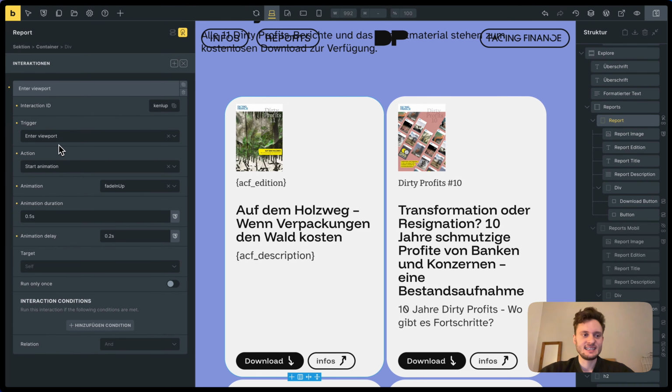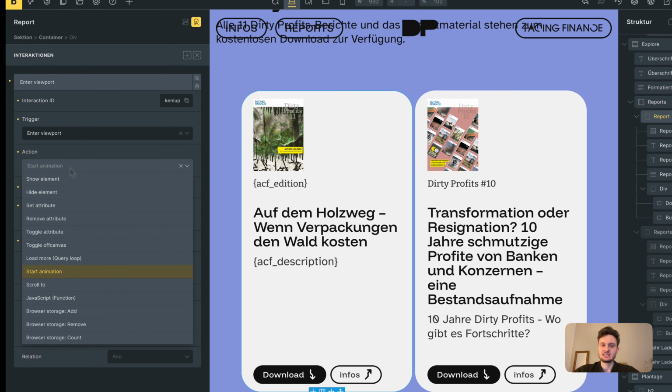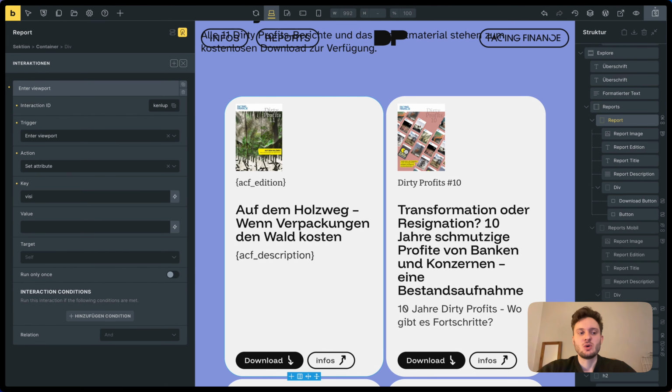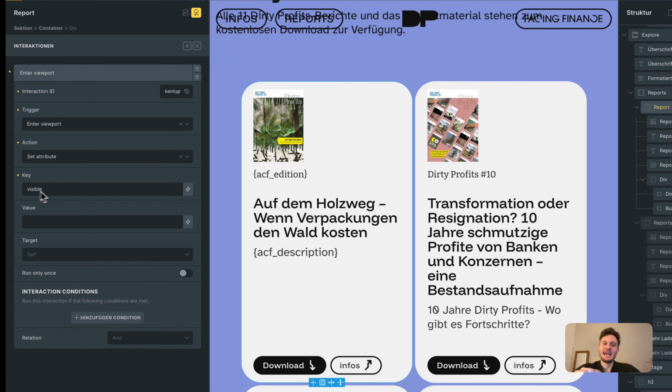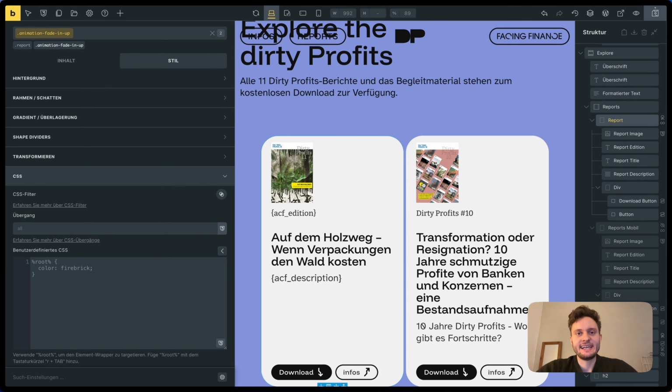What we do is we still leave the trigger at enter viewport, but instead of an animation inside of Bricks Builder, we want to set an attribute. Let's say we call the attribute visible. Now, instead of Bricks Builder starting the animation when the element enters the viewport, it just adds this attribute to the HTML element. And how that helps is that we can now trigger the animation whenever this attribute gets added to this class, because we also set the interaction on this class.